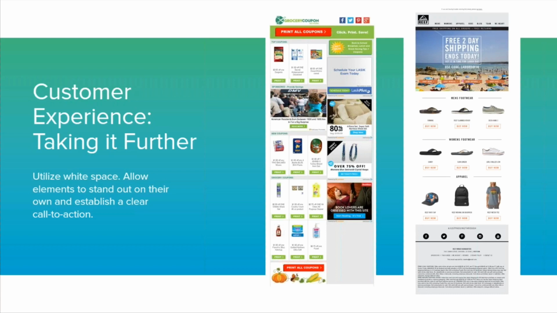If you don't mind, I just want to add on to that. Like the grocery coupon one, I have no idea what to do there. Right, I don't know what it is. Are those ads on the right? Are they products? What is that?